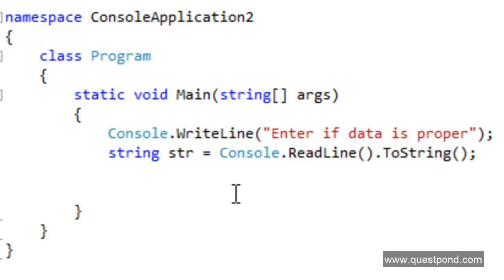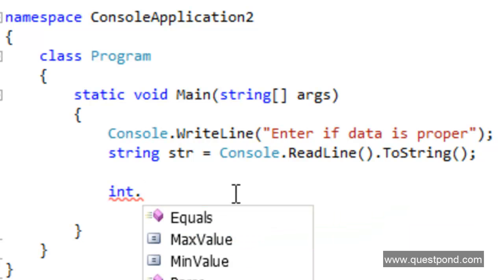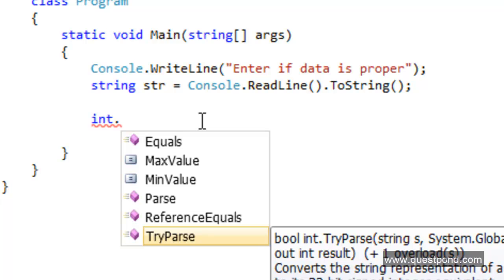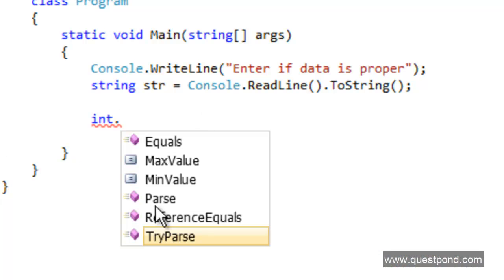Now for the same, we have something called a try parse function in every data type. For example, if I take integers here, int, and if I do a dot here, you can see that there is a very simple function called try parse. Now this try parse function actually takes whatever data it is, and it tries to parse that data into the appropriate data type. For example, if I use the int.TryParse here, it will take the string value and try to parse it to integer. If it is not able to do that, then this try parse function will return false.